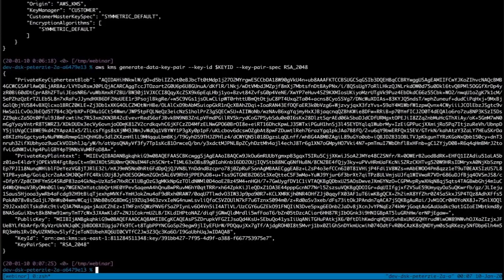The operation returns telling you the key ID that we just used, the key pair spec that we requested. Additionally, we have the key material itself returned. We have the private key encrypted by the symmetric CMK. We have the private key in plain text, and we have the public key of the data key.